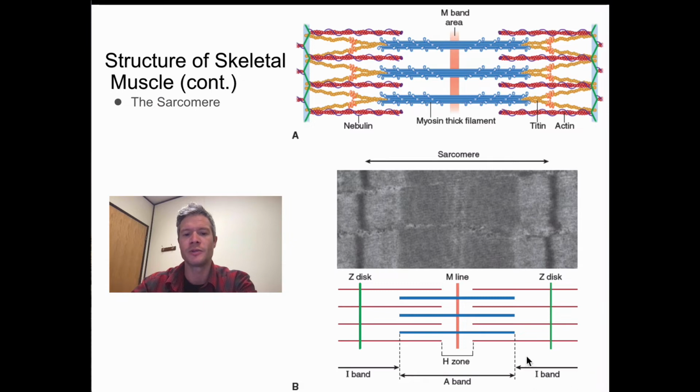Okay, so I bands go between sarcomeres, and A bands are within. Okay, so they track where the myosin is. So this might seem a little irrelevant or abstract at the moment, but let's now put it into context of an actual muscle contraction.